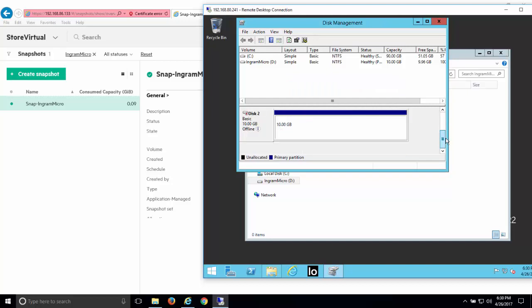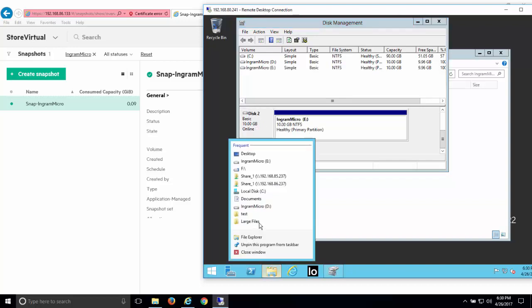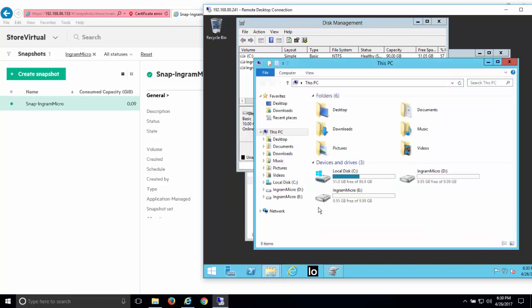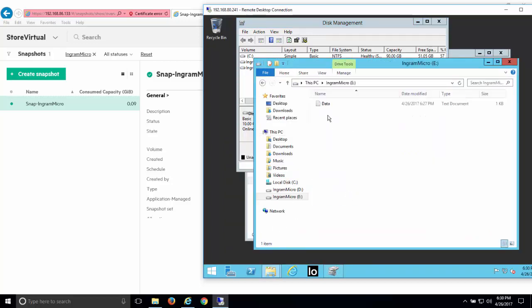So if we scroll down, you can see this other drive that's offline. I can bring it back online. It's now got a drive letter E. We'll go back out and explore drive letter E, and we can see that we can get our data back. All right, so that's one way.